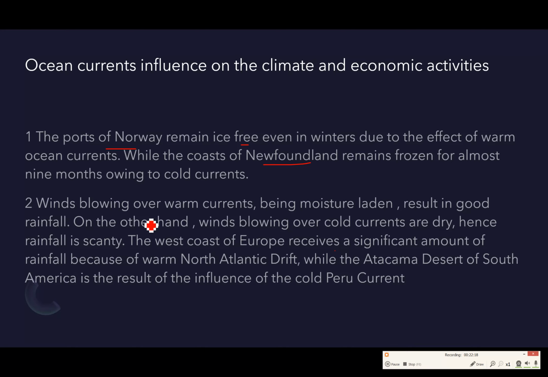There's another thing which I missed telling you: the winds which blow over the warm currents also have moisture in them, so they result in good rainfall, whereas winds which blow over the cold currents are dry, hence the rainfall is very scanty. This explains why the west coast of Europe receives a good amount of rainfall because of the North Atlantic Drift, while the Atacama Desert of South America is the result of the cold Peru current.